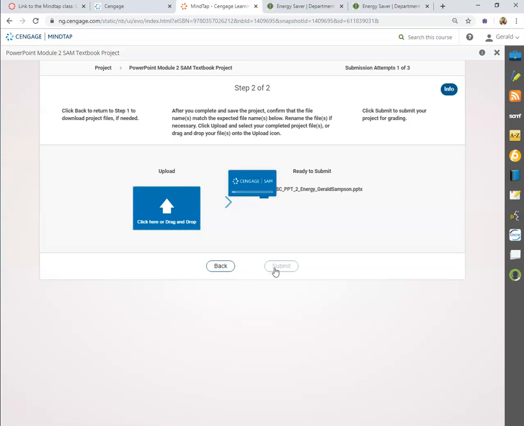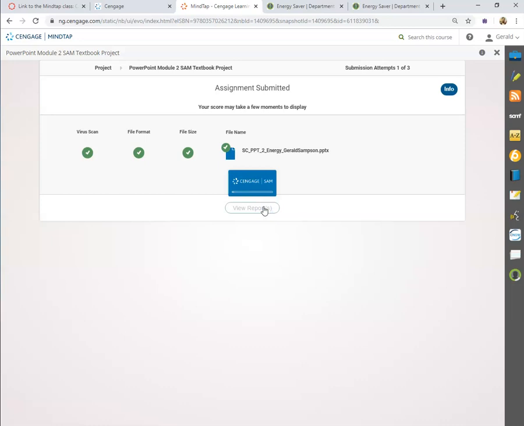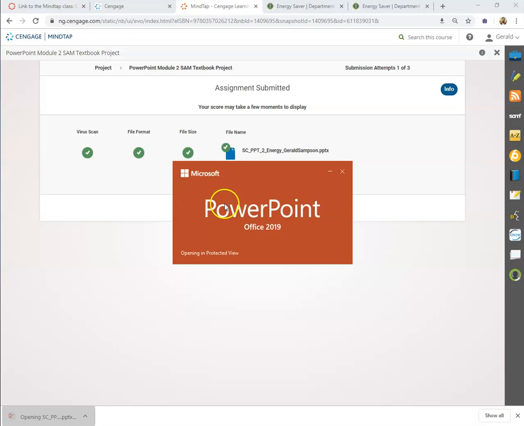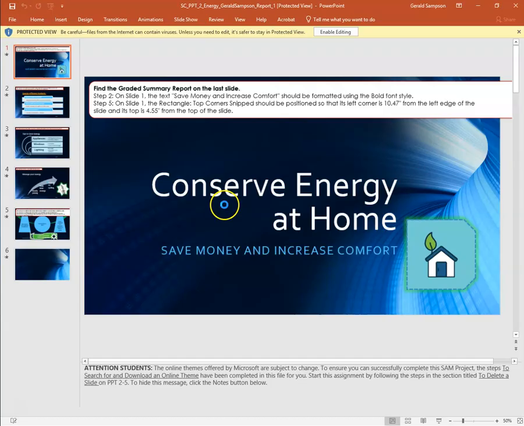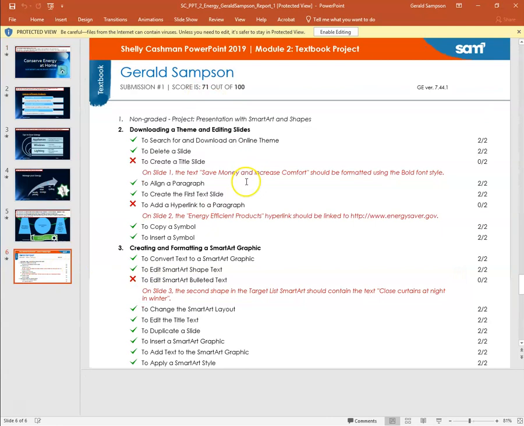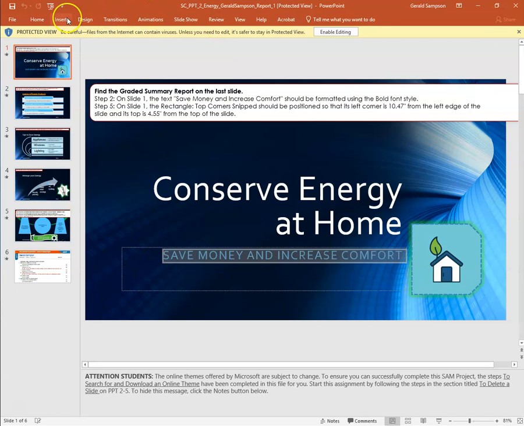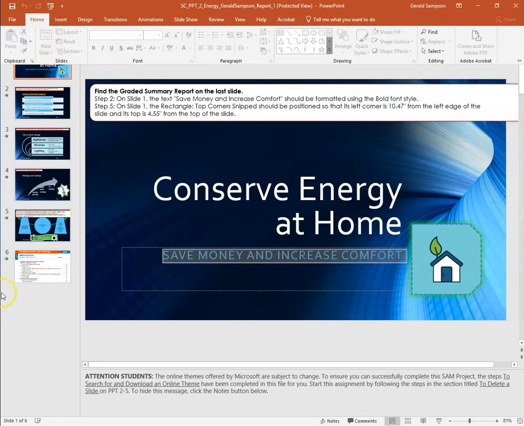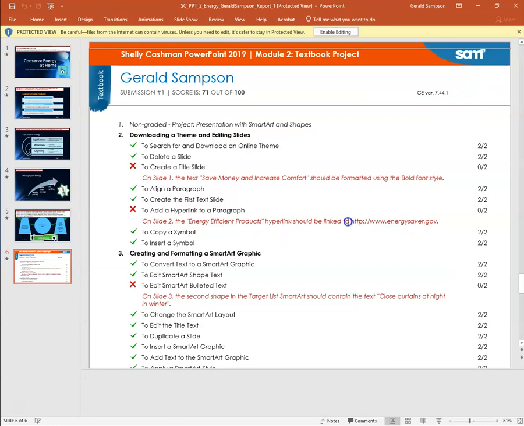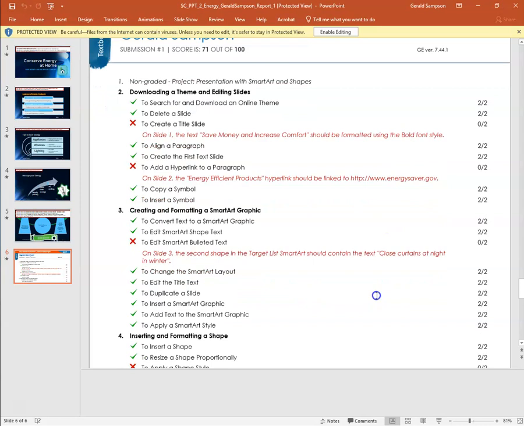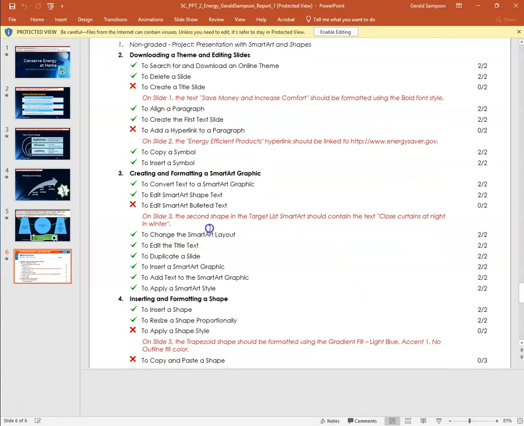View my report. And here, open the report. Come down here. Wow! Save money and increase comfort. So I should have bolded that. It should have been bold, so I need to do that. Then the link, so that one was wrong. On slide 3, the target list merge game. It's a night and winter. So I took that night and winter out. And then I really messed up my trapezoid shapes.